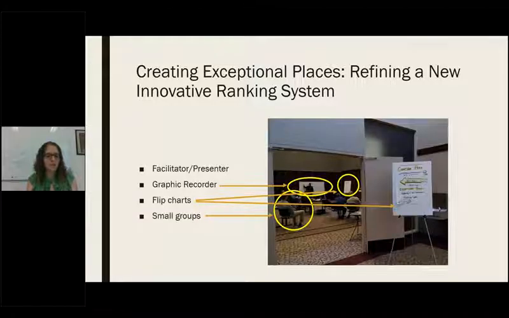In this session, as I mentioned, they started with presentations. The presenter also served as a facilitator for the small breakout groups. They had a graphic recorder, a graphic facilitator. If you've never seen that, it's really neat to be in a session where they do this.